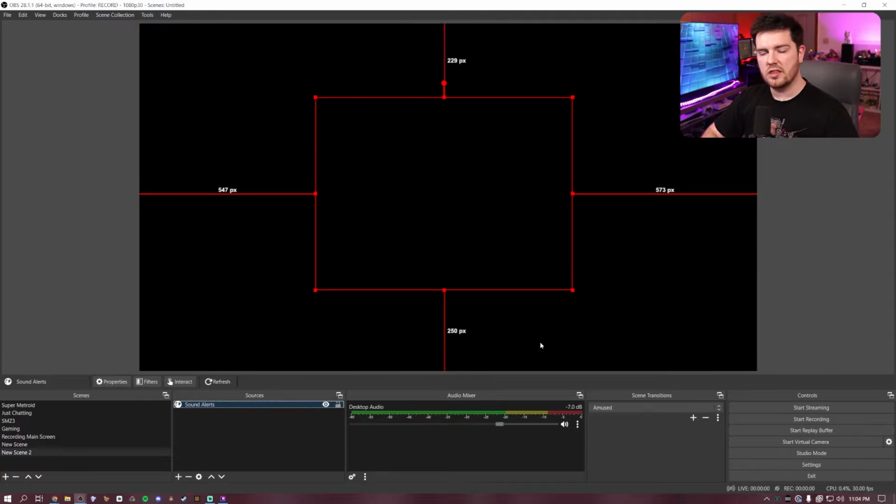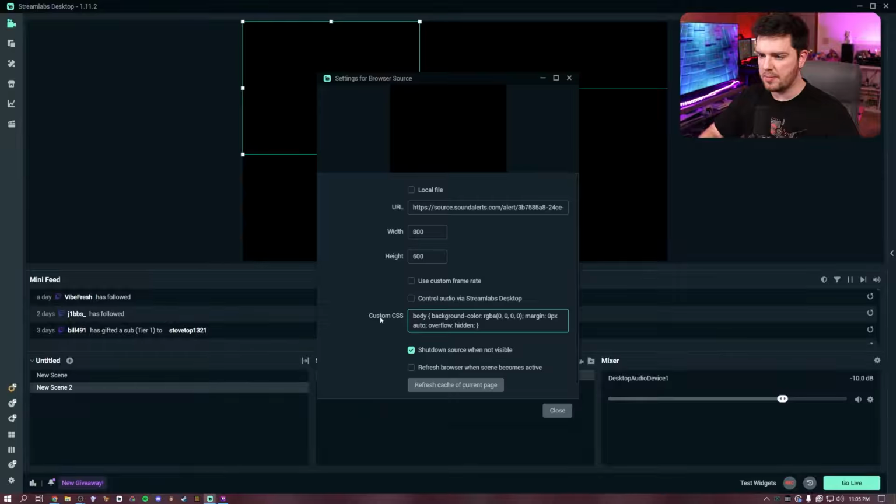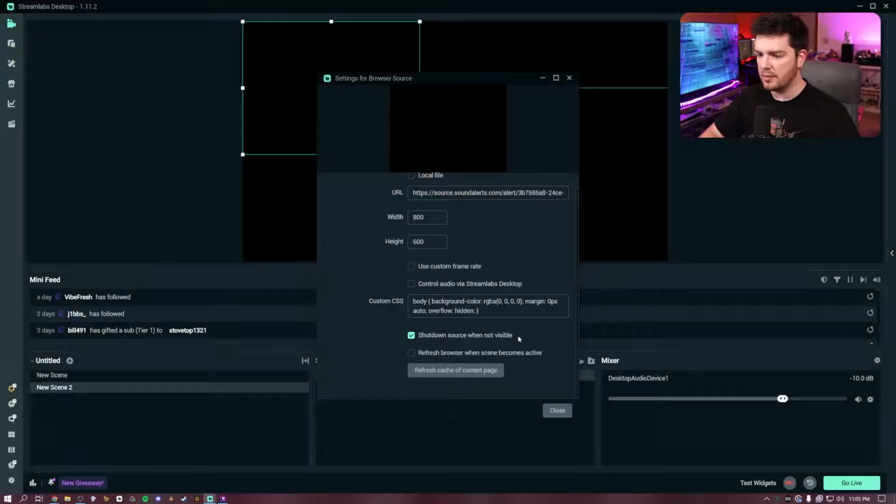This will deactivate this source when any other scenes are not active, meaning that it will only run in this scene when you are selected on it. The process is identical in Streamlabs Desktop. Go into your sound alerts source here, go to properties, scroll down, and it is already enabled here. Streamlabs Desktop actually enables it by default.